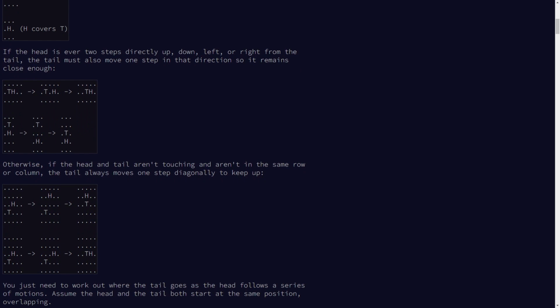As the head knot gets moved around in 2 dimensions, the tail knot is going to follow it, and we basically just need to make sure that the difference between the 2 knots is not greater than 1 in either dimension.